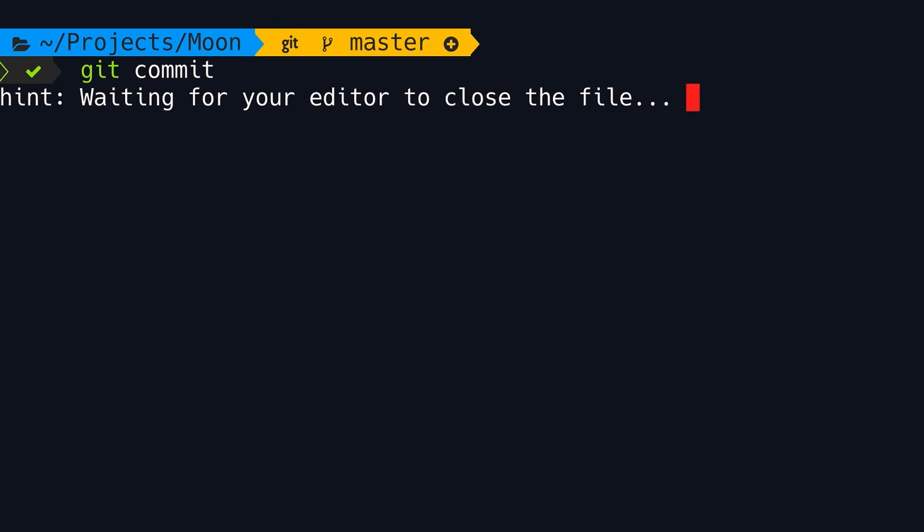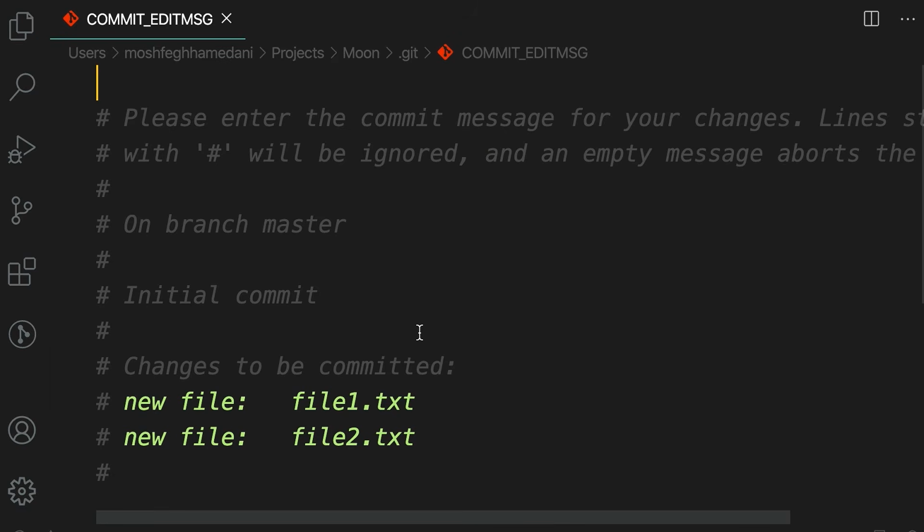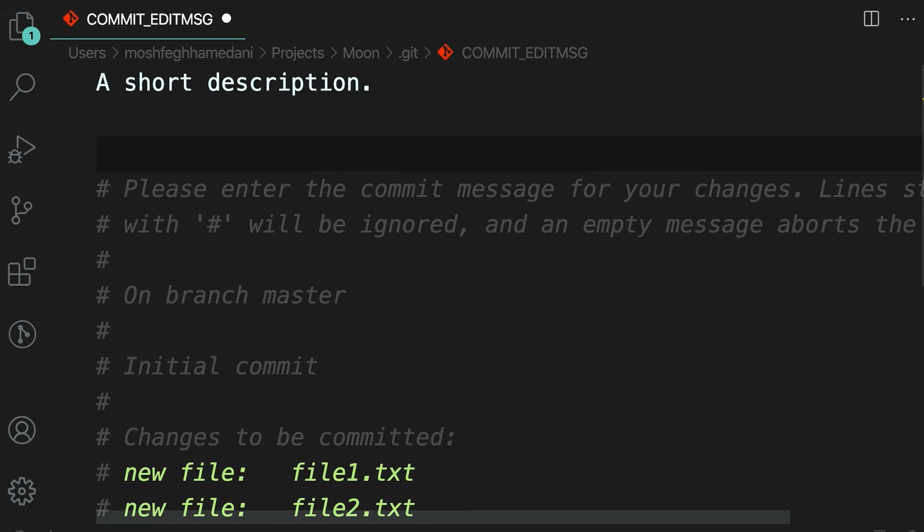Now when we press enter, this opens our default editor, in this case VS Code, because at the beginning of the course, I configured my default editor to be VS Code, okay? So here we're trying to edit this file, COMMIT_EDITMSG, which is stored in our .git subdirectory. On the top, we can type a short description. Ideally, this should be less than 80 characters. Then we add a line break, and after that, we can type a long description.